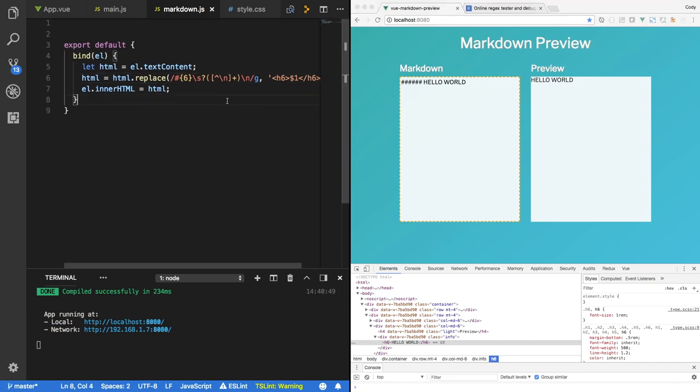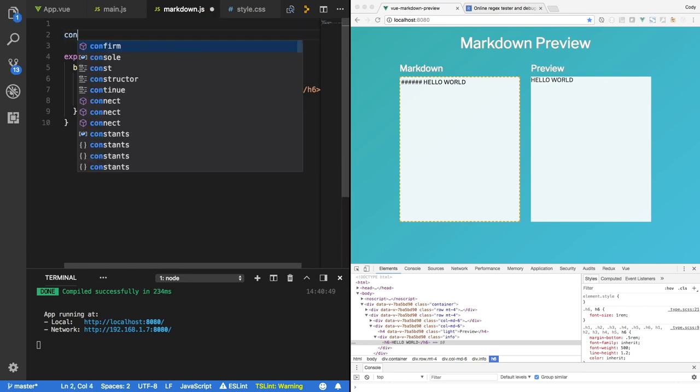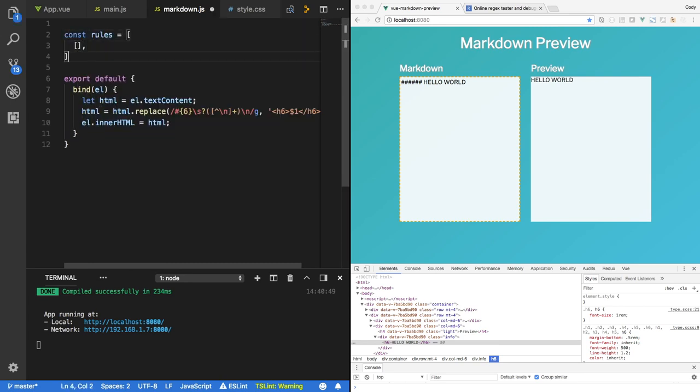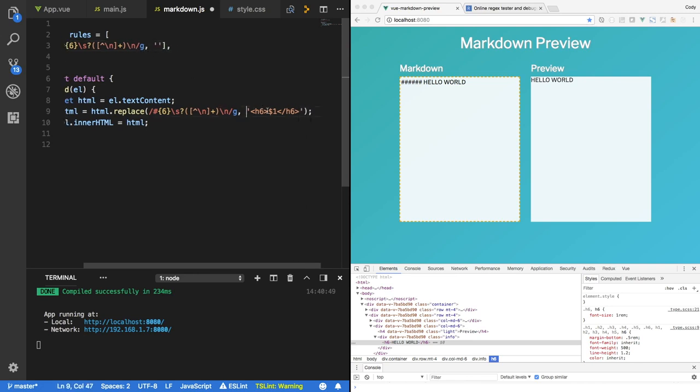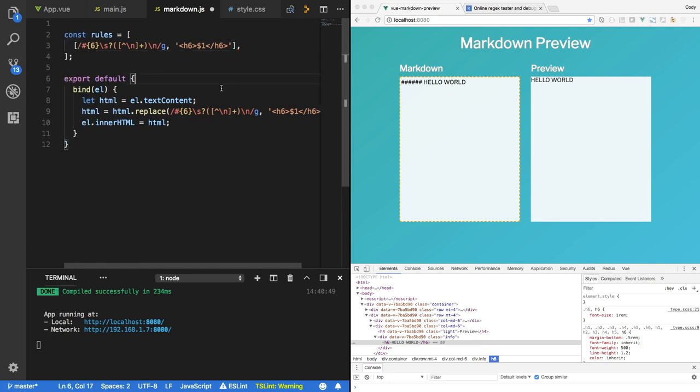Cool. So now at this point, we will need to declare a bunch of different rules to be able to process all the different regex Markdown rules, right? So here I'm going to say const rules is equal to an array of arrays. And that first entry in the array is going to be our regex. So if I take this, boom, and our second entry is going to be what we're replacing it with. So take this and boom. Make sure I get rid of those extra things.